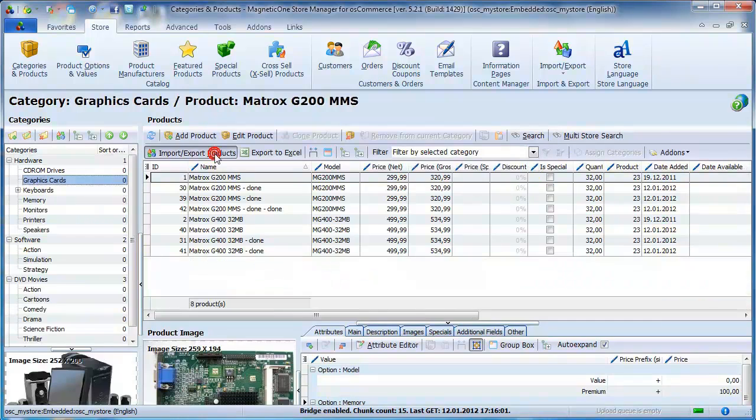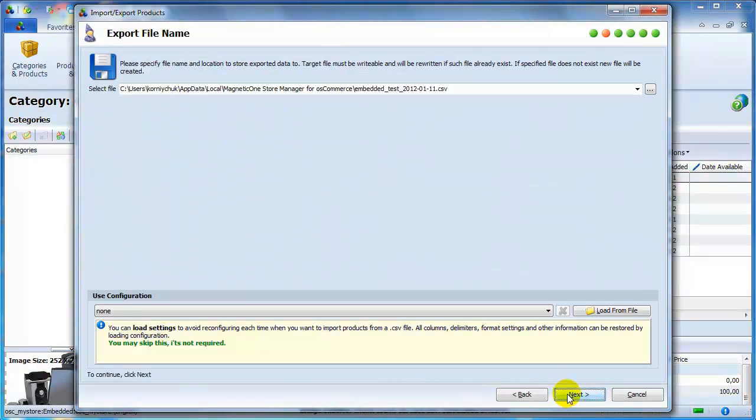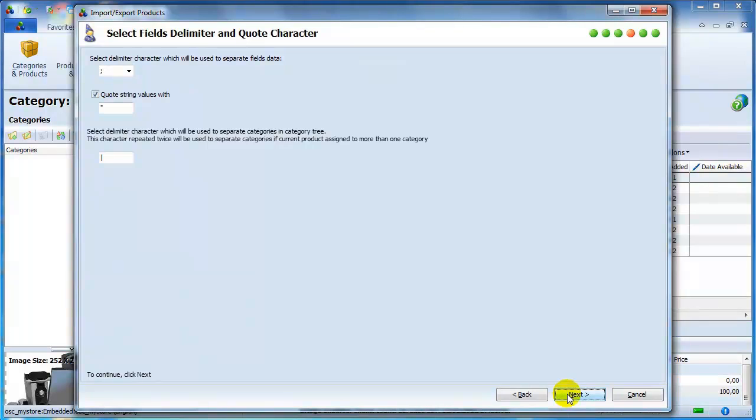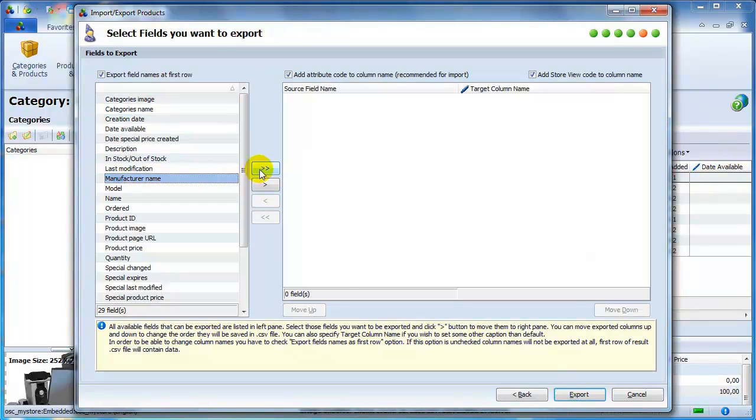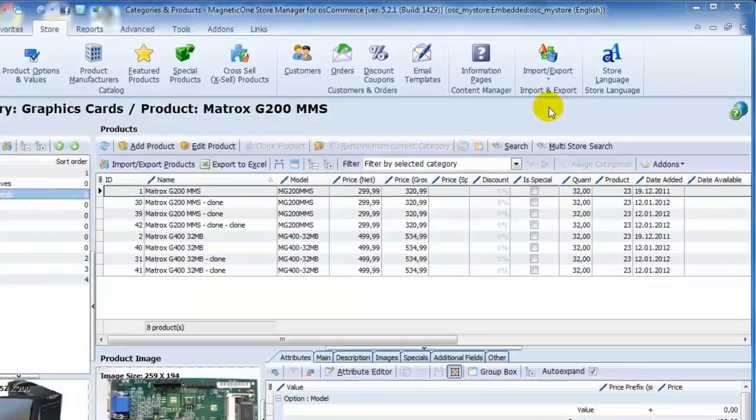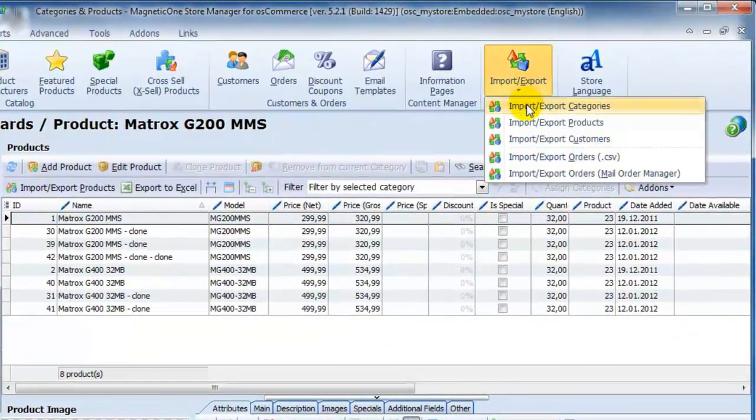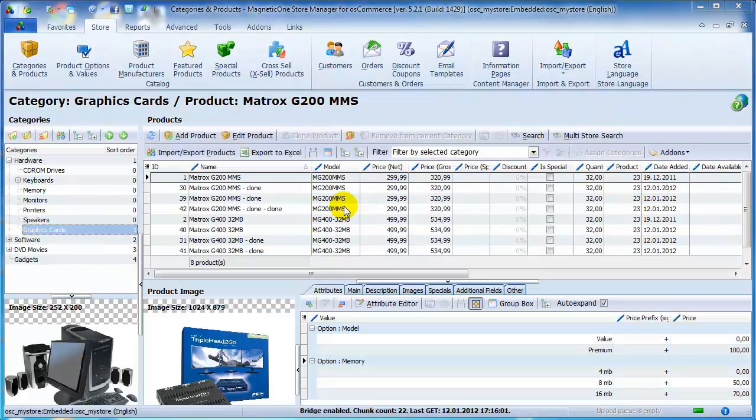Import and export your store data simply with only a few clicks. The most powerful and convenient Store Manager import-export wizard will help you to import, export categories, products, customers, and orders quickly, safely, and without any frustration.